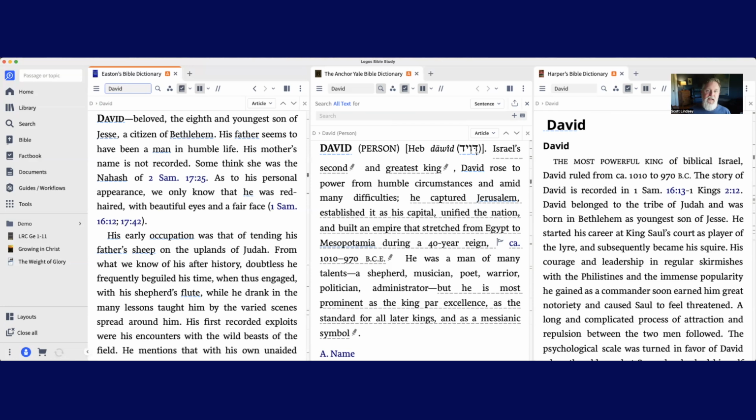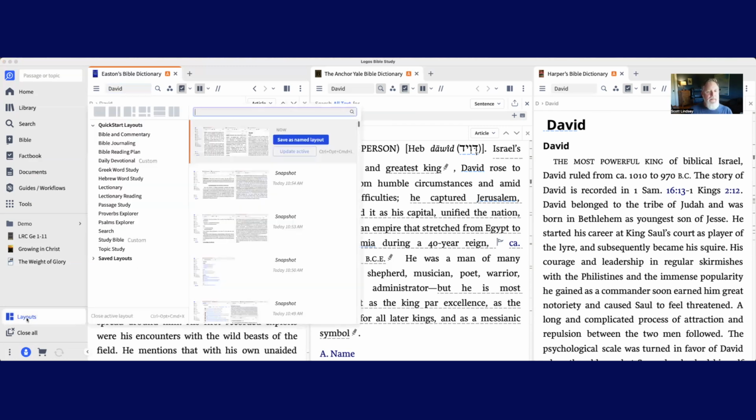Now, I've arranged the books in the way that I want them to work and be viewed on my screen, so I want to save this. So again, once you've got the arrangement of your books, maybe some tools and so on, and this is the way I like it, go to Layouts. And you notice right here, we see a little preview snapshot of the arrangement of the layout I created. Now what I want to do is save this as a named layout. So I'm going to go ahead and save this and call this Deep Dive. Okay. And I'm going to hit Enter.